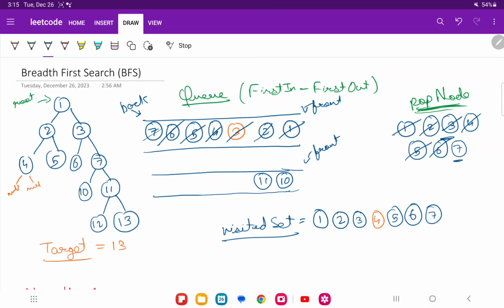The front part is node 10. So we pop that and push it onto pop node. Now pop node refers to node 10. Is this the value that we're looking for? No. So what about its children nodes? Do they exist? No. Both are null. So we don't add anything to the queue. We just add this node to our visited set and then move on.